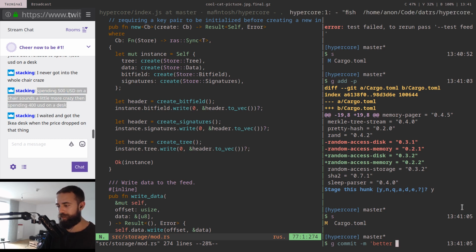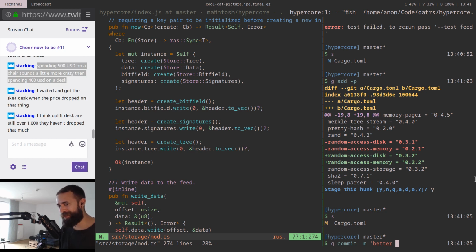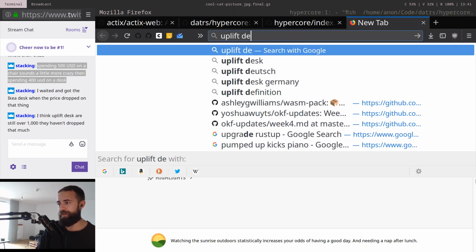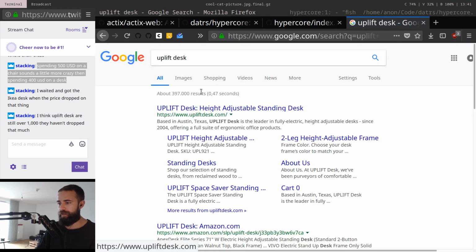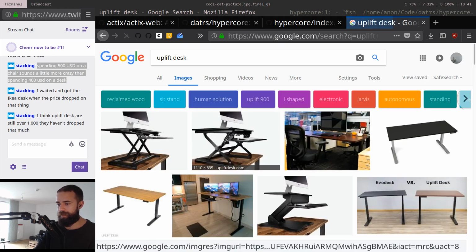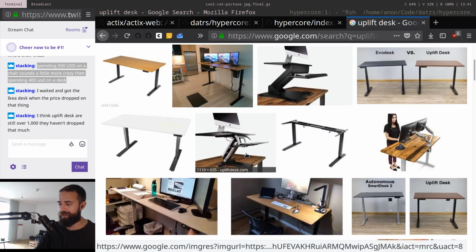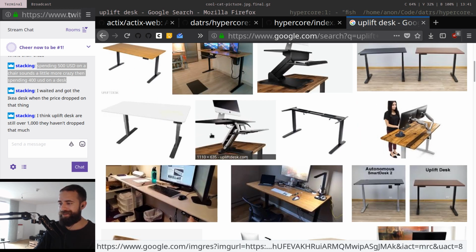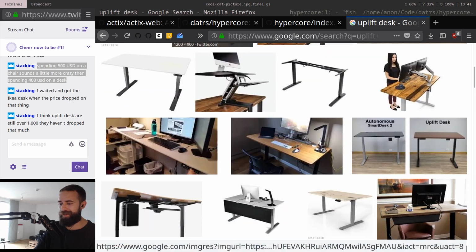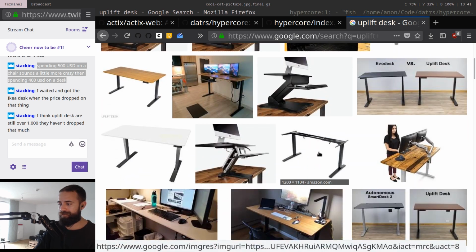Oh, cool. So the IKEA desk. Nice. Glad to hear it's a good desk. I was wondering about that. Maybe if I ever have the space for it and I get tired of this one, I'll switch. The uplift desks. Uplift desk. Height adjustable standing desk. Oh, interesting. They also have this funky thing. That's kind of interesting. I guess that makes sense. Cool.